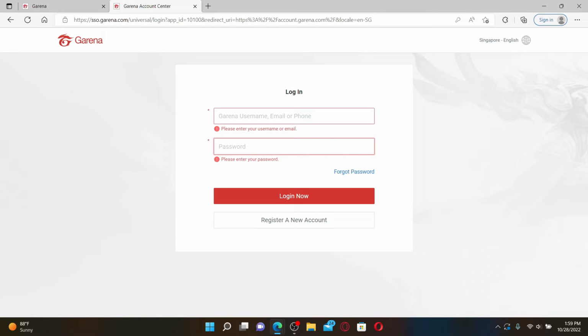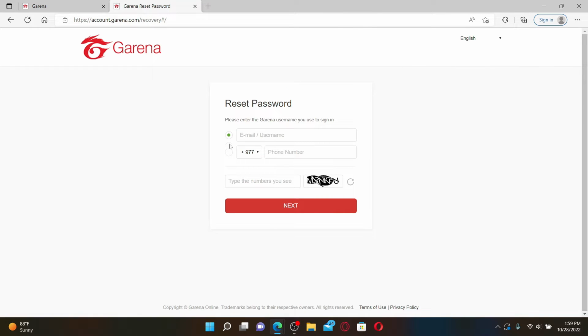If you've ever forgotten your password for your Garena account and you don't know how to get through the login process, then you'll need to go and click on this forgot password link. Now, you can go ahead and select either email or username or the phone number option. Select any one and enter your information.